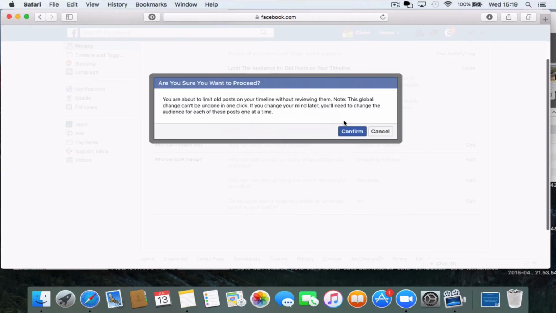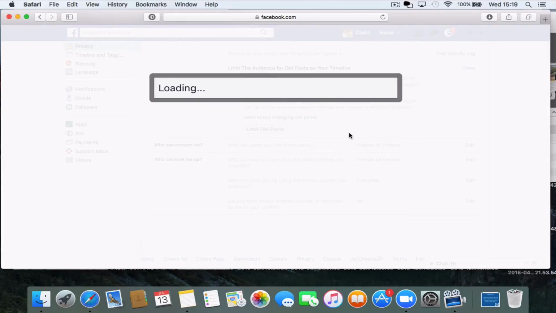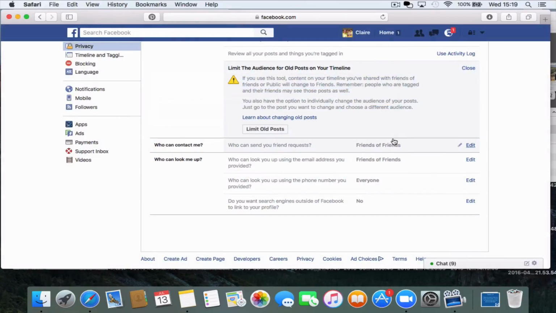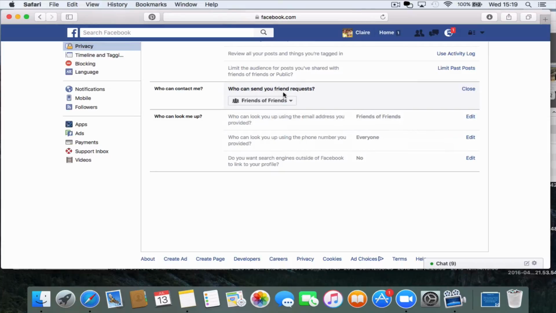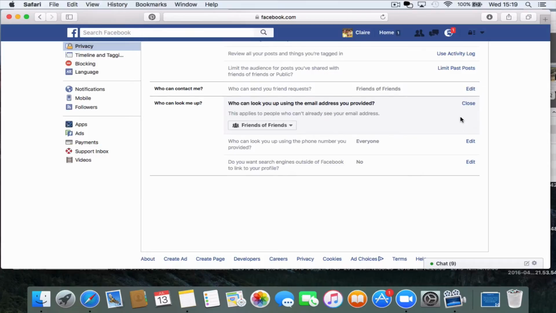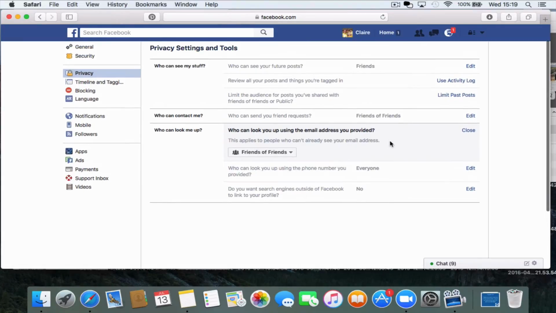If you select the limiting the old posts option and confirm that you want to do that, that will lock down your Facebook history. And then again, if you have a look through all of these different options, there are different sorts of settings. Friend requests can only come from friends of friends or everyone, up to you, but with all of them it's probably best to lock them down to the most secure, the most private option. Mine is set here to friends of friends. You can choose everyone, you can choose just friends. So go through each of these, have a look at the options, and again, do you want search engines to be able to link to your profile?